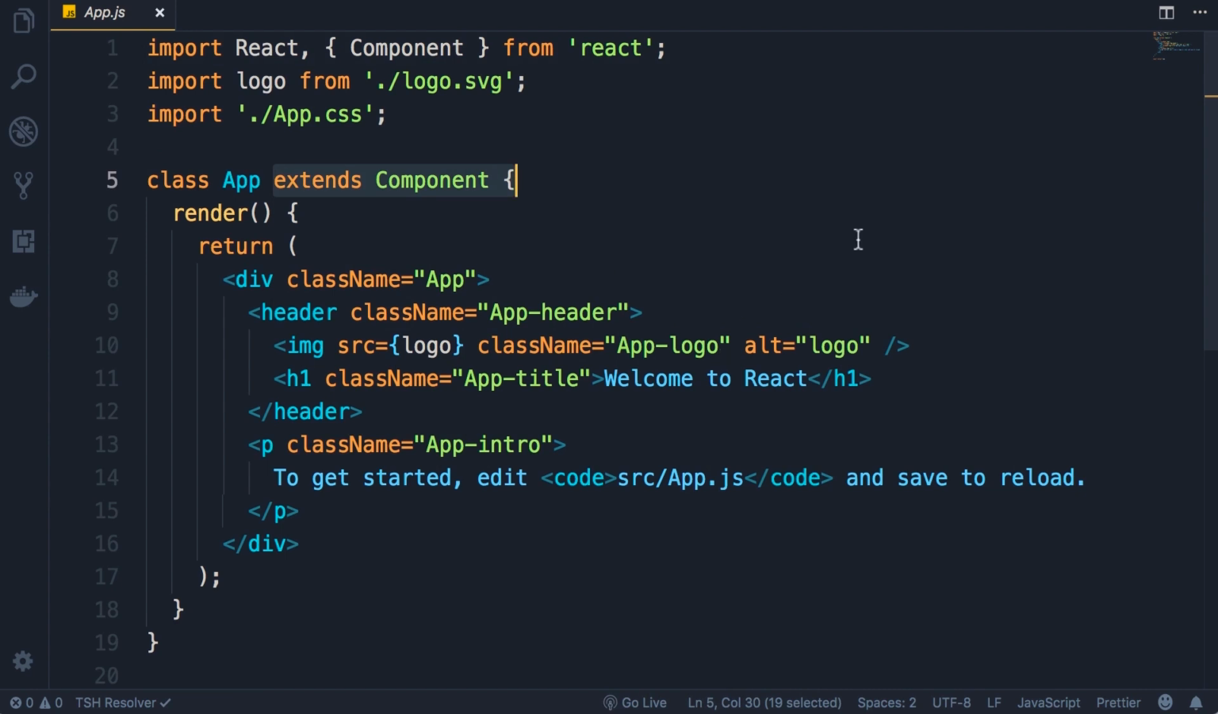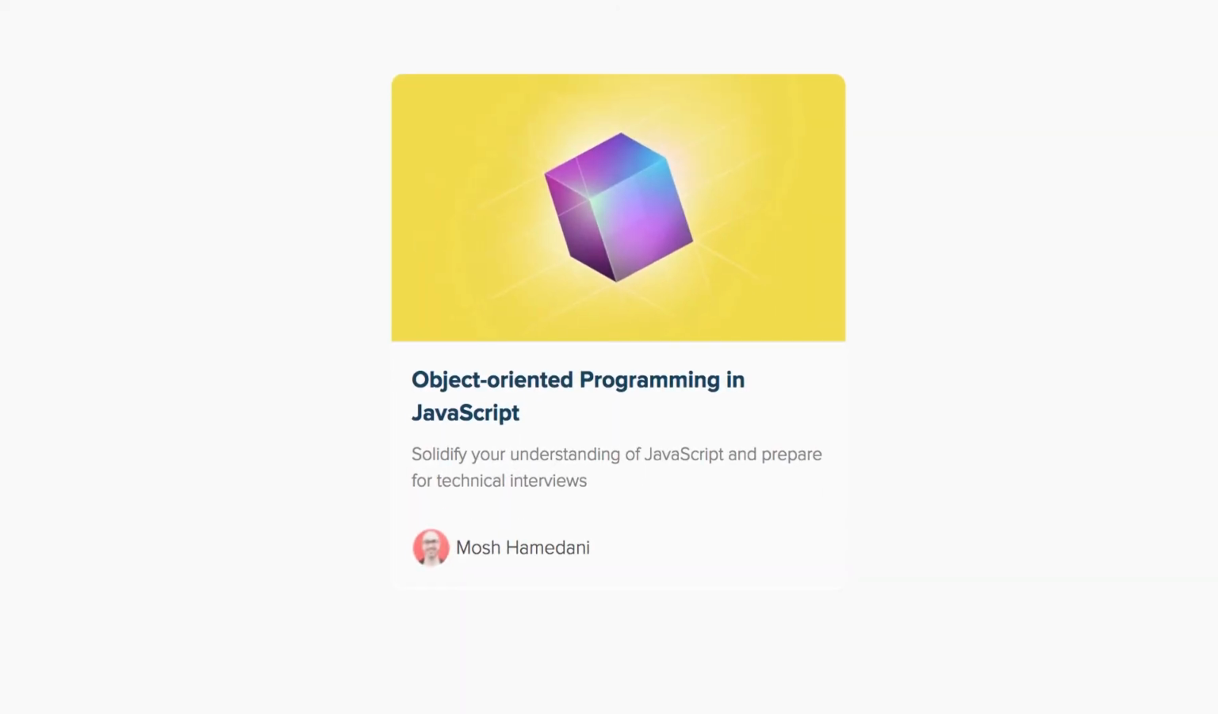Now, as you can tell, as a React developer, you need to understand what classes are and how to use them. If you're not familiar with these classes, I have a comprehensive course called Object-Oriented Programming in JavaScript. There, I cover classes in full detail. But to help you get started quickly, in the next section, I'm going to give you a quick overview of all the modern JavaScript features that you're going to use frequently in React applications. So if you're not familiar with classes or modules, don't worry for now. We're going to get to them shortly.